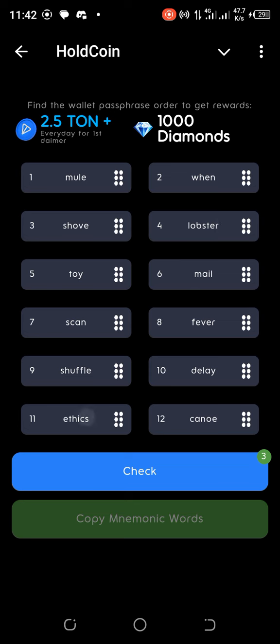What's going on? Ethics will be at 4. And then at 5, we'll have delay. So take delay to 5. And then you take Kenu to 6. Kenu will go to 6 from here. And then Scan will go to 7. And then at 8 we'll have Lobster, it is there already. And then Toy will be at 9, it is there already. At 10 we'll have Fever rather. Fever will go to 10. And then Mail will be at 11. And Shuffle will be where it is at 12.